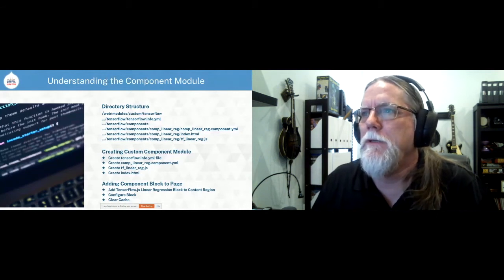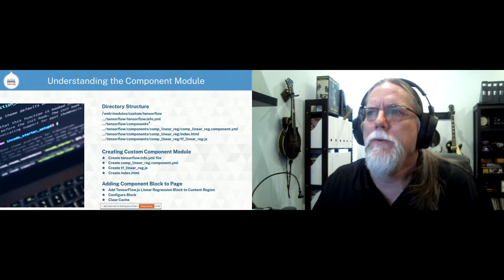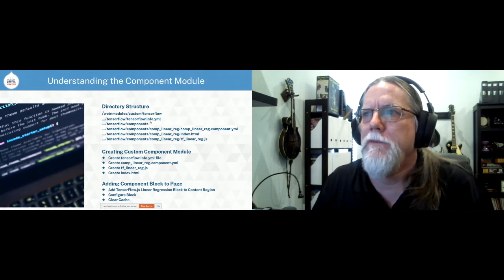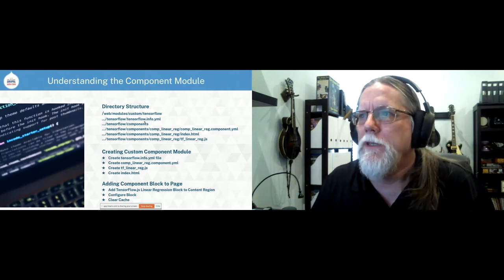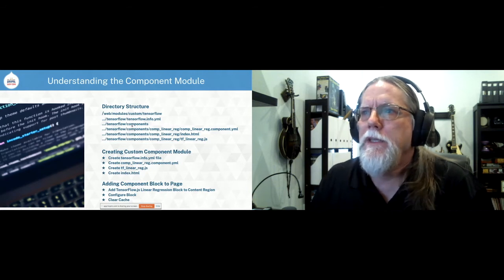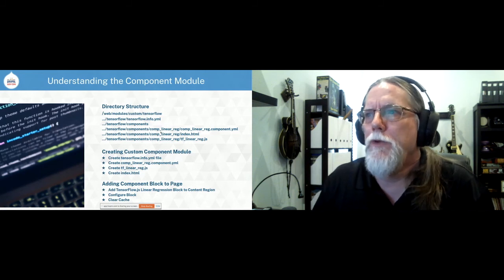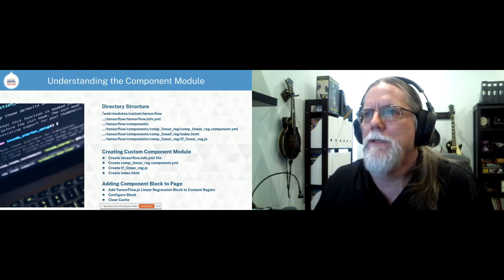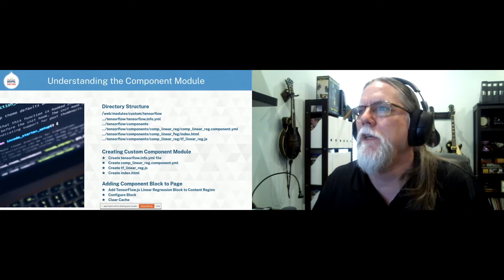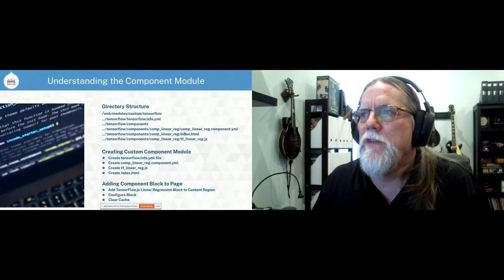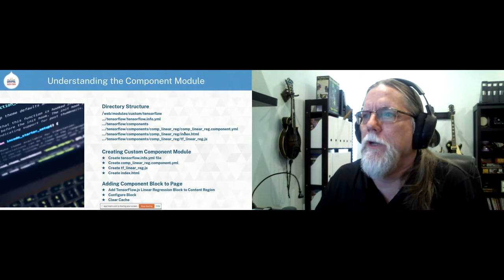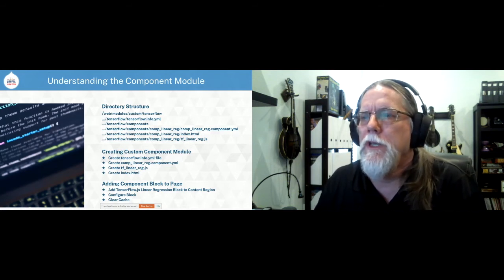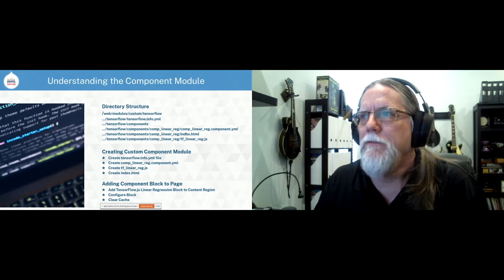So within your custom module, you're going to have a TensorFlow file, which is basically pulling in the requirement of the component module. And then you're going to have a directory of components. And that's another great thing. You can have multiple different components. So it's kind of like React. You can build a little library of these little components. And each of these components you're going to be able to drop into your block layout just like you would a plugin. So it makes it very easy to do.